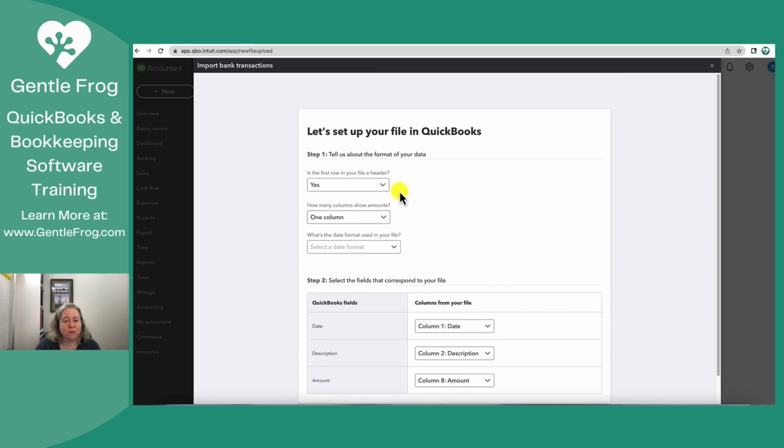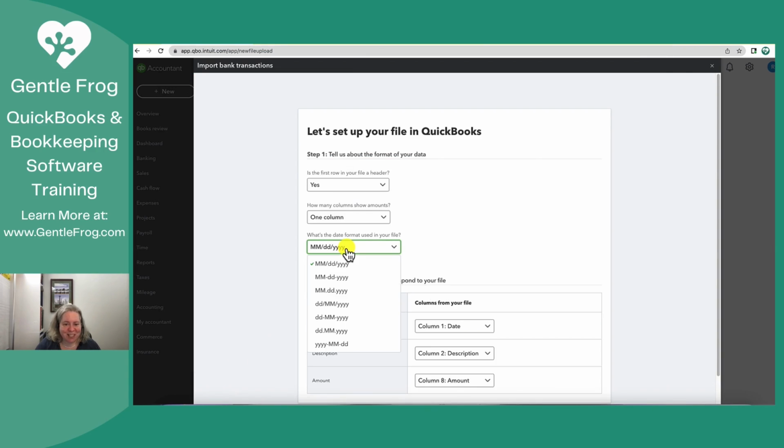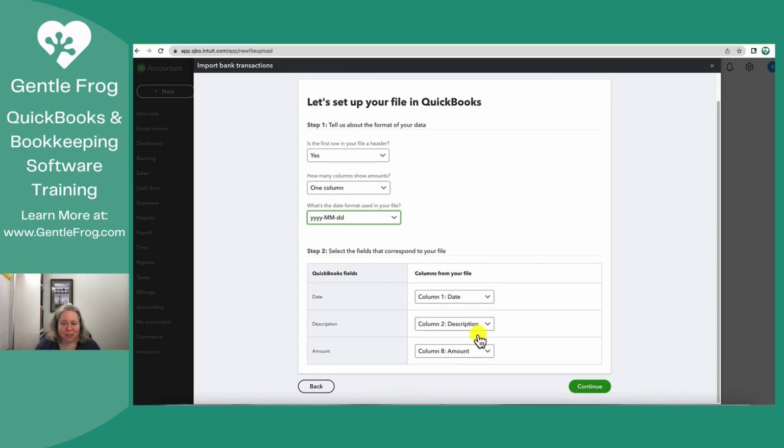And so it says, is the first row a header file? How many columns have amounts? What is my date format? If I want to double check any of it, I can just look. So my dates are date, month, year, month, date, with dashes, not slashes. So this kind. So there's the date, the description, the amount. This is kind of nice.